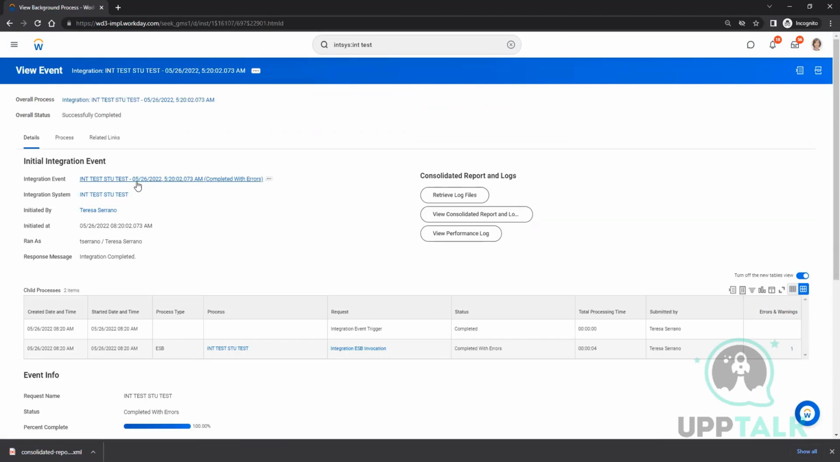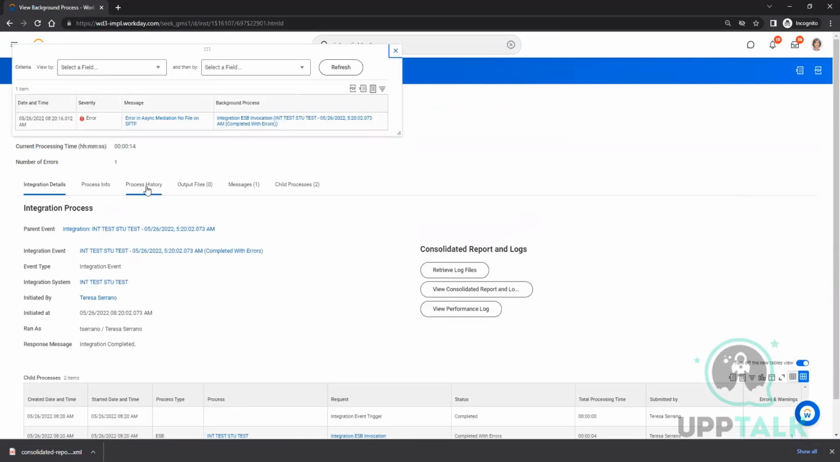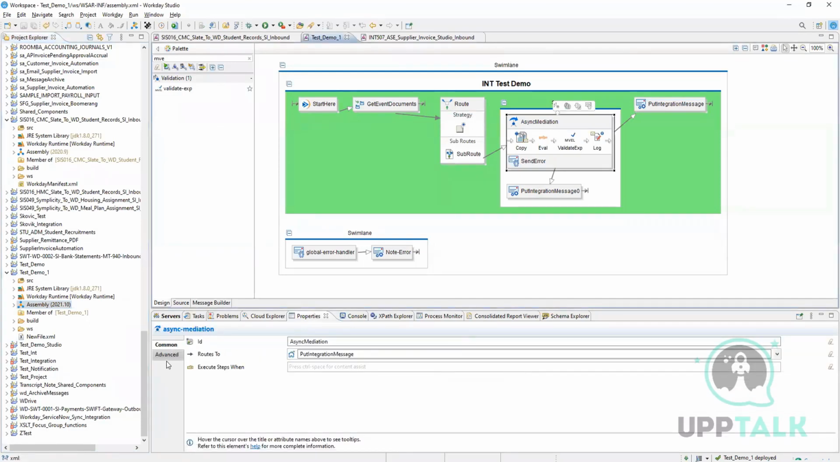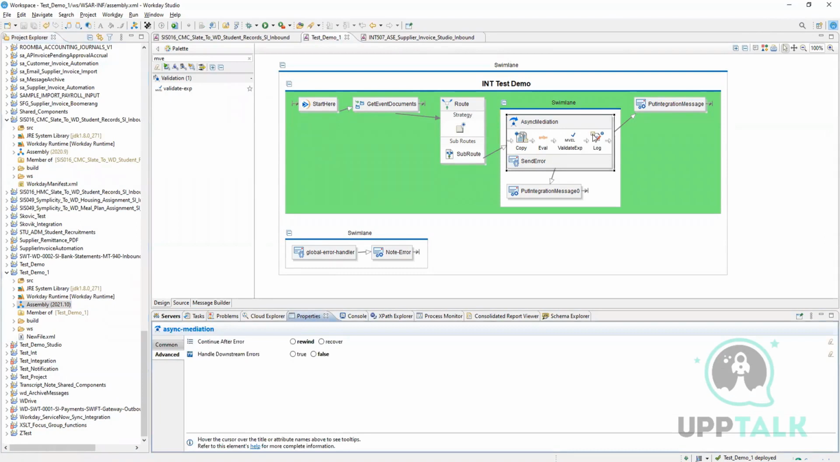So it completed with error. Now it says, right, error in async mediation, and the context.error message became what we gave in that no file on SFP. Right, so that's how you catch errors. One important property that you always have to remember: in the properties of async mediation, in the advanced tab, you have handle downstream errors. You have to always check that as true. By default, it is false, but you have to make it true always.